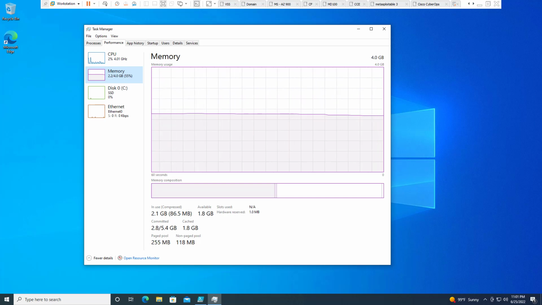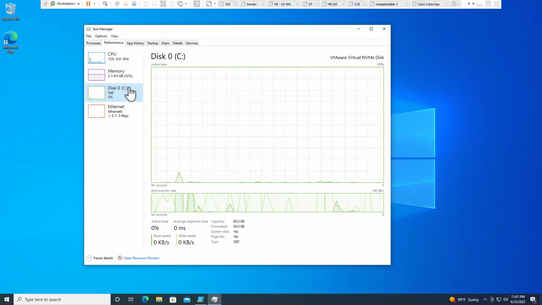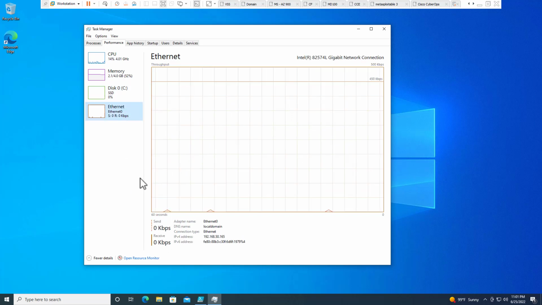So as we scroll down, we can look at disk utilization. It is on an SSD. So we can see write time, response time, read times, all of those details down here. For our Ethernet, we can look at sending and receiving. So what is our link speed? Our link speed happens to show it is a gigabit network connection.